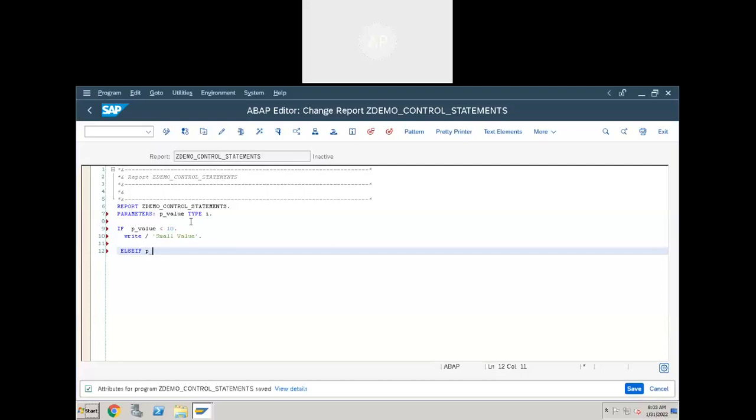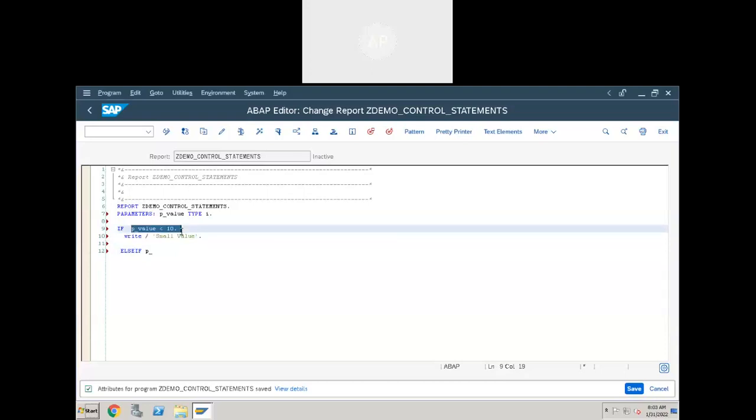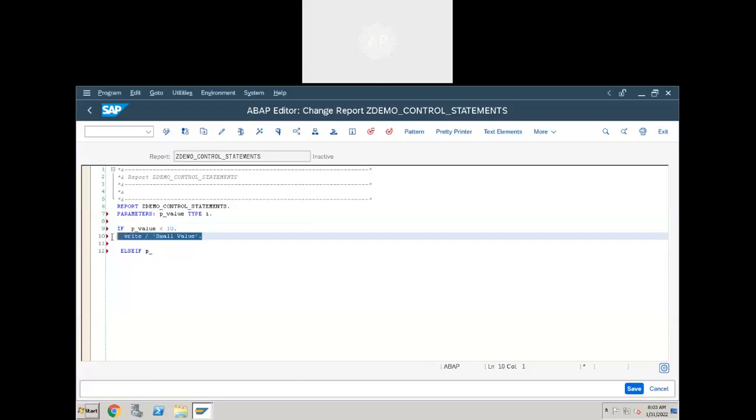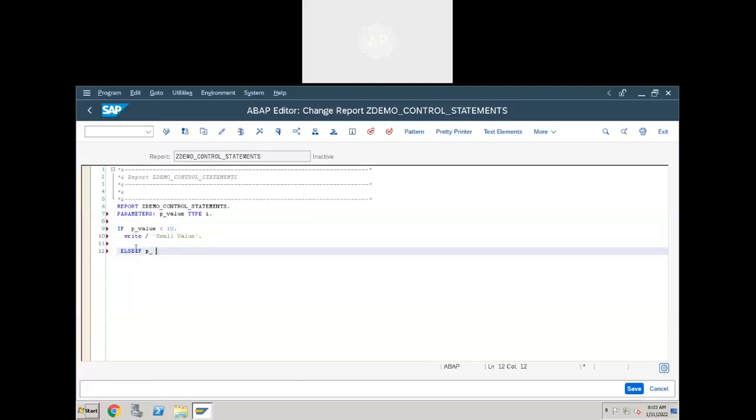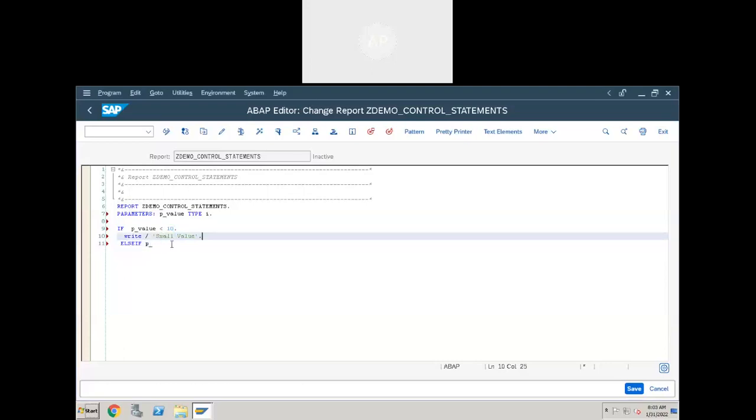So when will this code be executed? If the above condition is true, meaning the value is less than 10, that is 9 or 8 or 1 or 0, then this code will be executed. IF and ELSEIF are only for true conditions. When the condition is true, whatever code is inside will be executed. Clear?